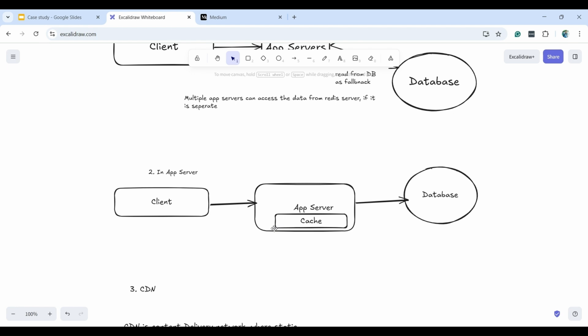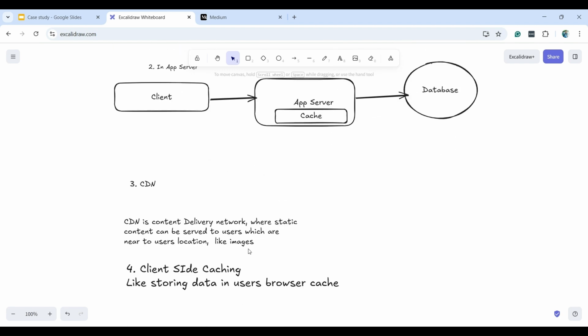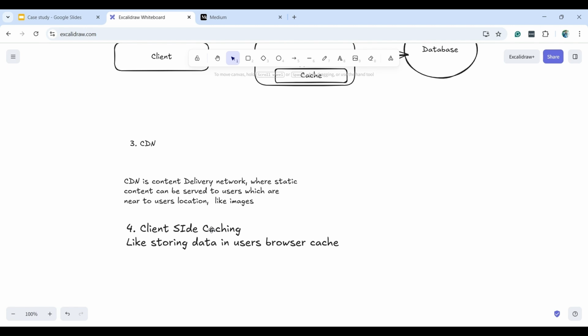Next approach is CDN. CDNs are content delivery networks which are used to serve static content. Static content is content that doesn't change, like images and videos. They can be served from the location nearest to the user. Let's say some users are in Australia and some are in America, so the content for them can be served from their nearest edge servers. Like in AWS we have CloudFront, so using that we can serve the data.